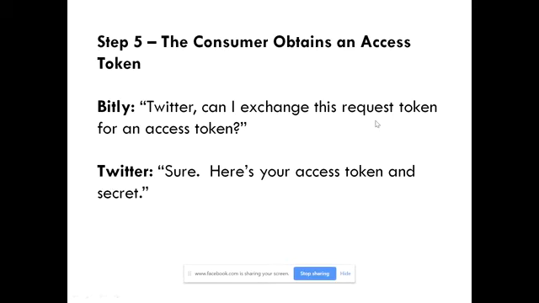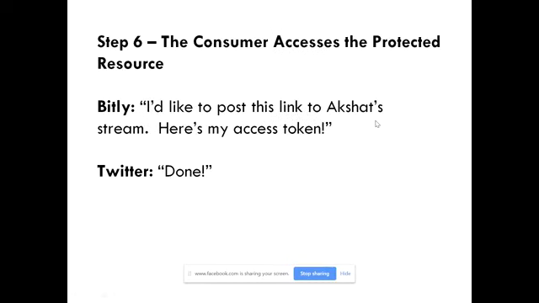Since an access token is a key to access a user's account in any service, BitLY now has the access token. So obviously BitLY can post any link that Akshat wants directly to his Twitter stream. So this was the process, how the request token became an access token through all of these steps. And at the end, BitLY got an access token and was able to access Akshat's Twitter stream.